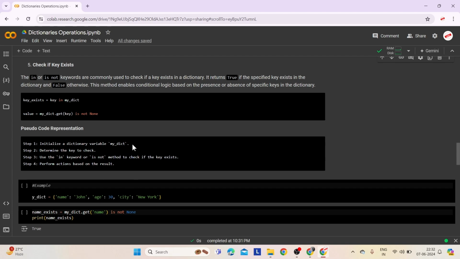Step 1. Initialize a dictionary variable MyDict means create a dictionary called MyDict to store key value pairs. Step 2. Determine the key to check means decide which key you want to check for in the dictionary. Step 3. Use the in keyword or is not method to check if the key exists means use the in keyword to see if the key is in MyDict, or is not None with the get method to check if the key exists and has a value. Step 4. Perform actions based on the result means based on whether the key exists, execute the appropriate actions.